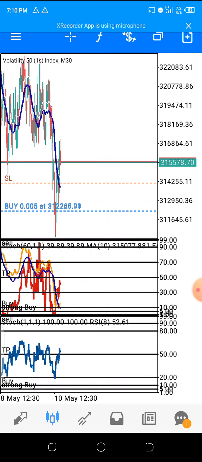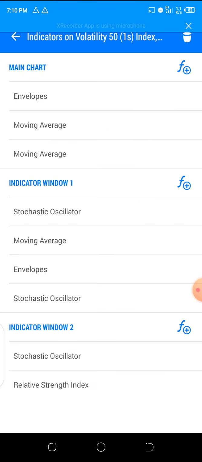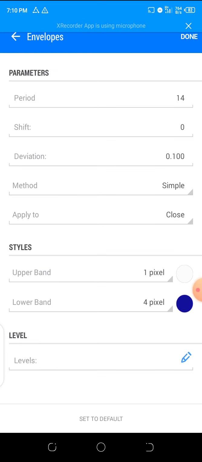Right, so let's go to the settings. As usual, you click on the F button. We already have the moving average, all those set up, that is the 200 moving average. So the envelope here is 14, guys. The period here is 14. Then shift is 0, deviation is 0.100. Method is simple, apply to close.